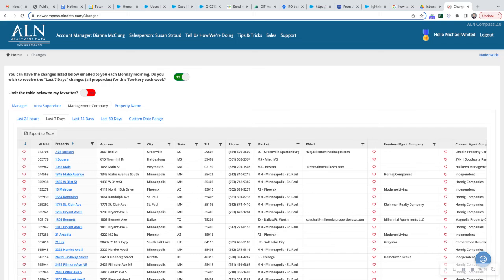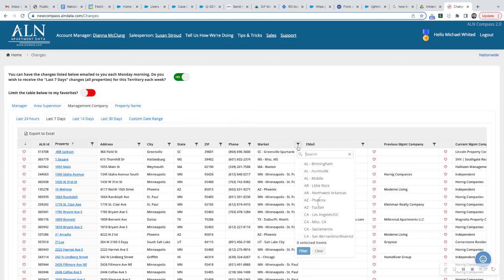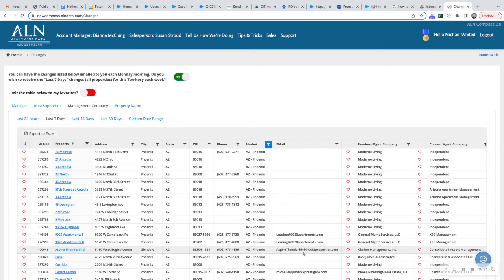And then under here you have a sub tab of when are we filtering this by? So over the last 24 hours, the last 7 days, 14 days, etc. So if you come in here, you can say, hey, where has the management company changed in the last 7 days? And then if you want to filter this for your market, so once again, I'll do Phoenix going with this theme here.